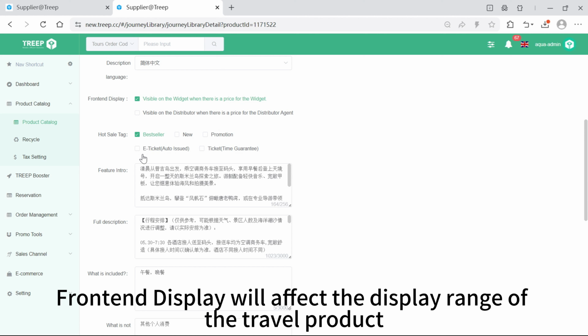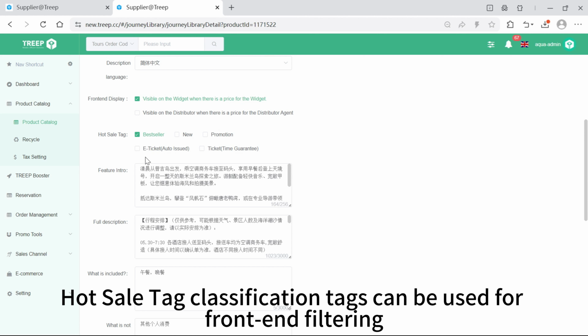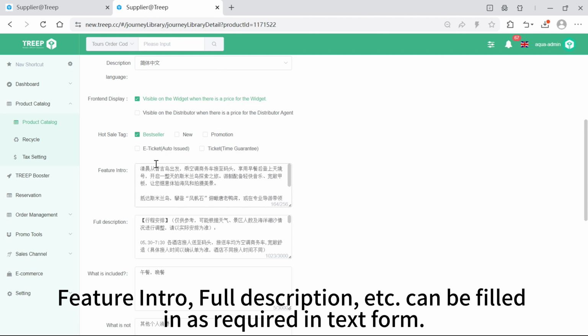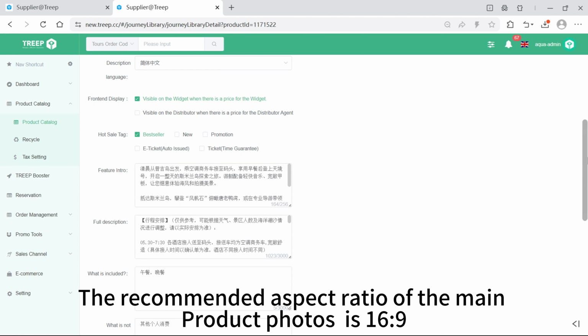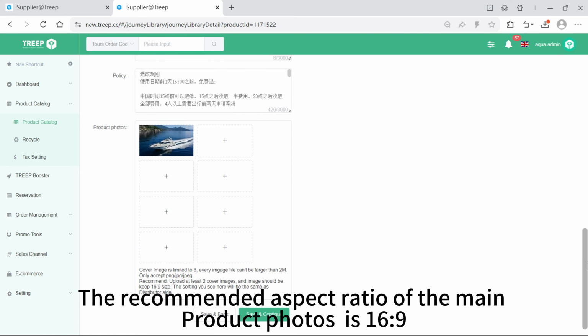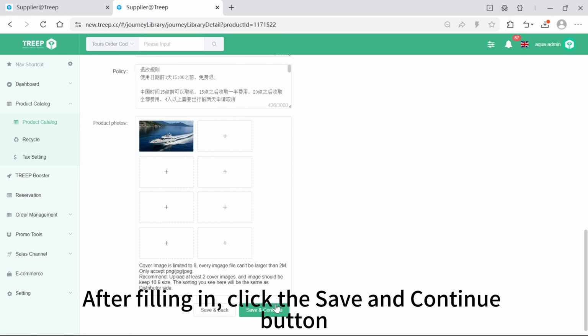Front-end display will affect the display range of the travel product. Hot sale tag and classification tags can be used for front-end filtering. Meanwhile, the more tags there are, the higher the travel product will be displayed. Feature intro, full description, etc. can be filled in as required in text form. The recommended aspect ratio of the main product photos is 16:9. After filling in, click the Save and Continue button.